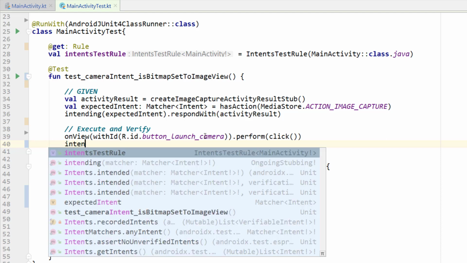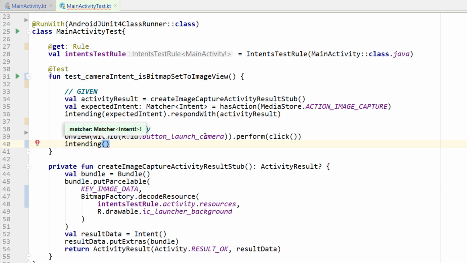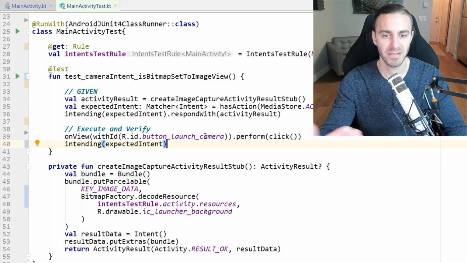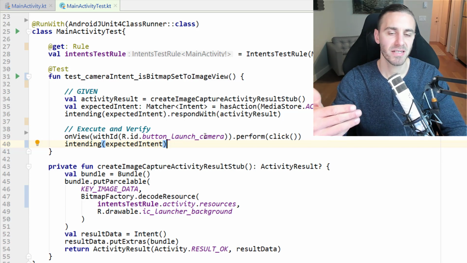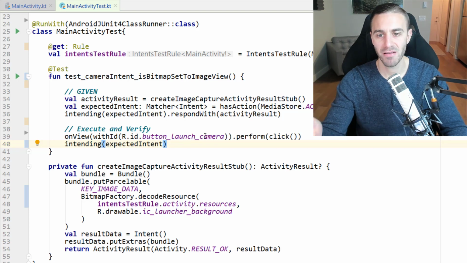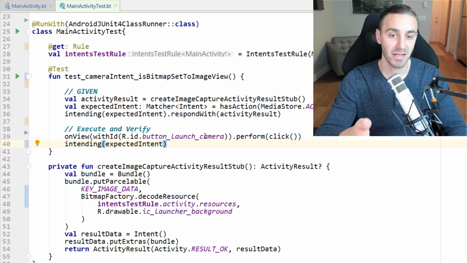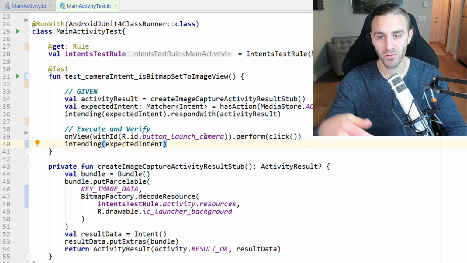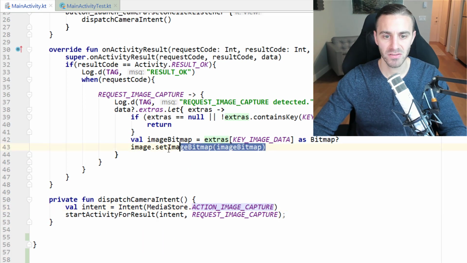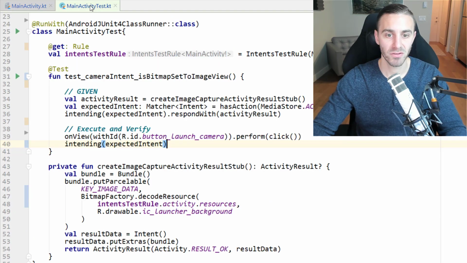Now I want to do intending. What do I intend to see? I intend to see the expected intent. So that would be the end of the test in regard to testing the intent itself. But we are going to take this test one step further, and we're going to build a custom drawable matcher to find out if there is in fact a drawable that gets set to the image view. So if we look at MainActivity, if this failed or this was not called, then it would fail. So that's what we're going to test.